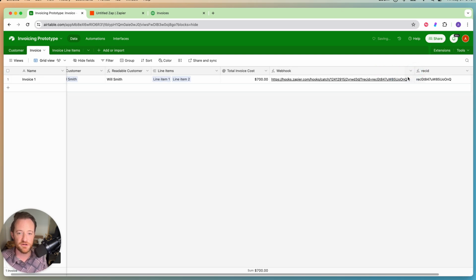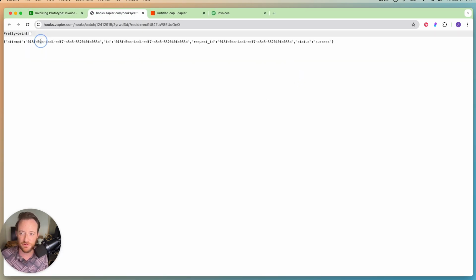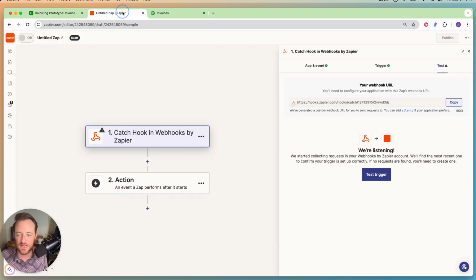Now, the way that a webhook works is when you click on it, it launches a window. This doesn't really mean much, okay? It's just a bunch of computer language and information, status of success. You don't have to worry about this. Good, just go ahead and exit out. You can't break it or mess anything up.